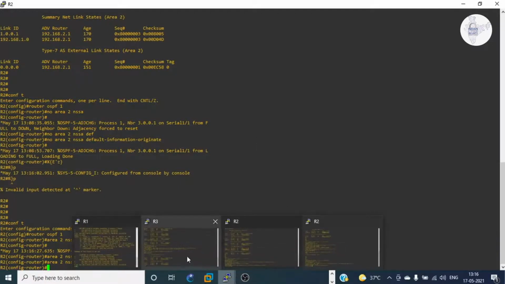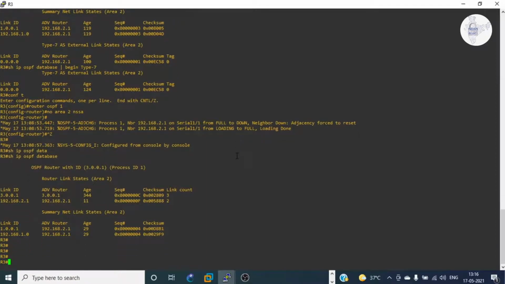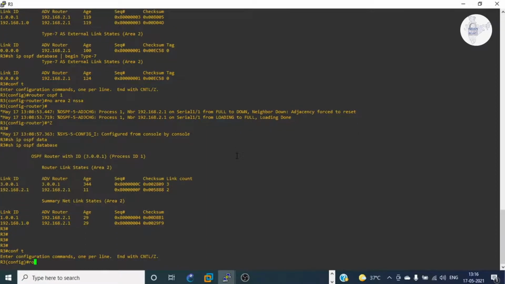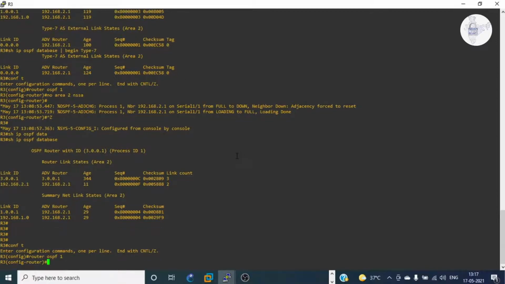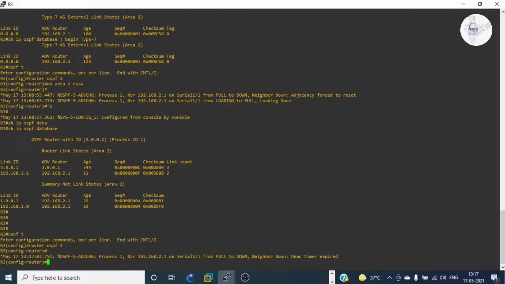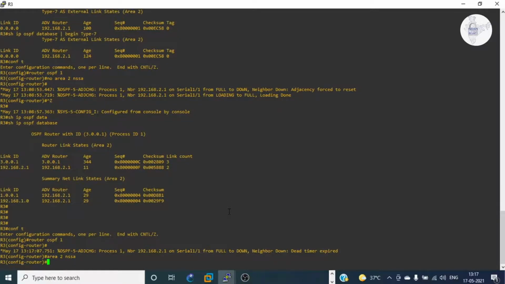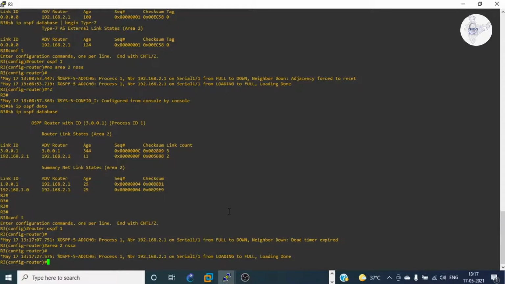Okay, and now go to R3, and here you go to router OSPF 1. Previously we had only normal LSA types with normal areas, but now I am going to show you the NSSA. So give this command: area 2 NSSA. Now this command will be given on this router to make area 2 an NSSA area.